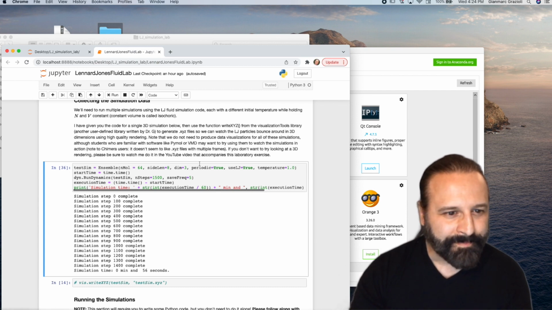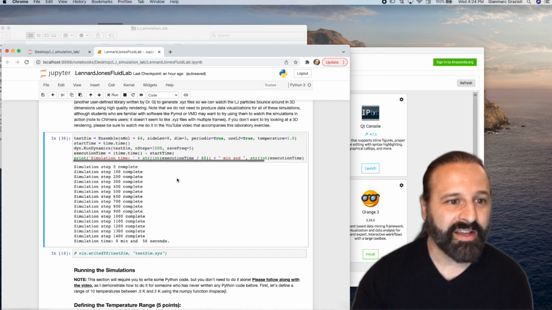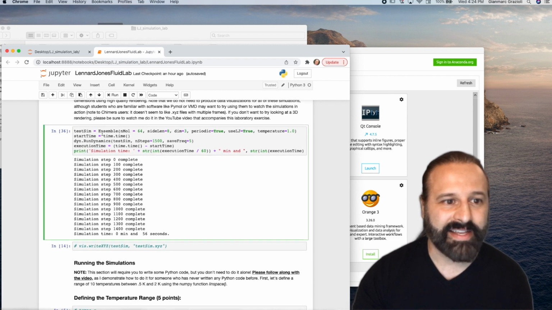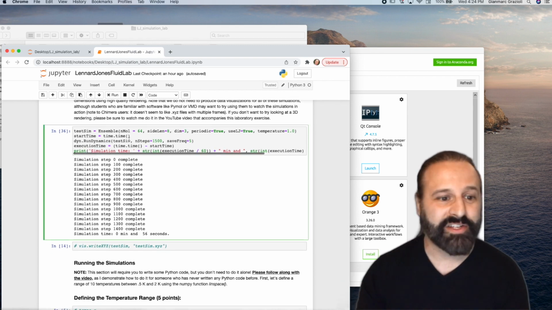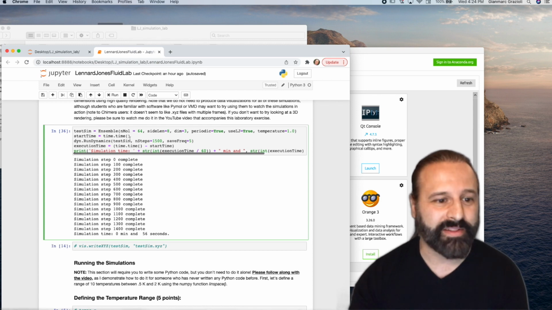Anyway, we've run the simulation. We've created this object called test sim. This has information in it, but let's just take a look at what test sim looks like.